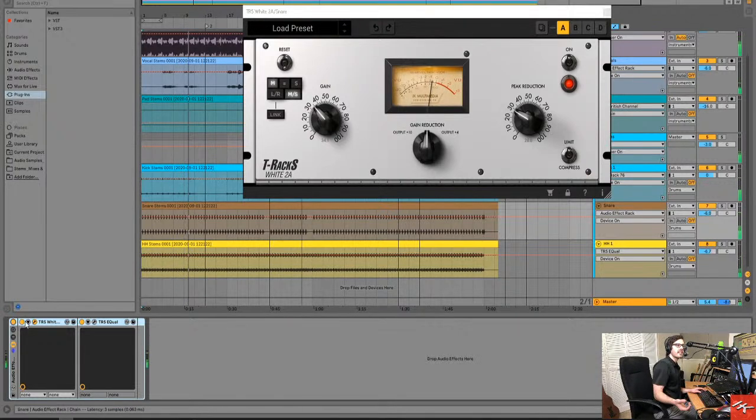Now you can hear how it brings it out a little bit in the mix, but it also dulls down the sides and it brings it some focus, and that's the most important part. That's why I use this technique here.